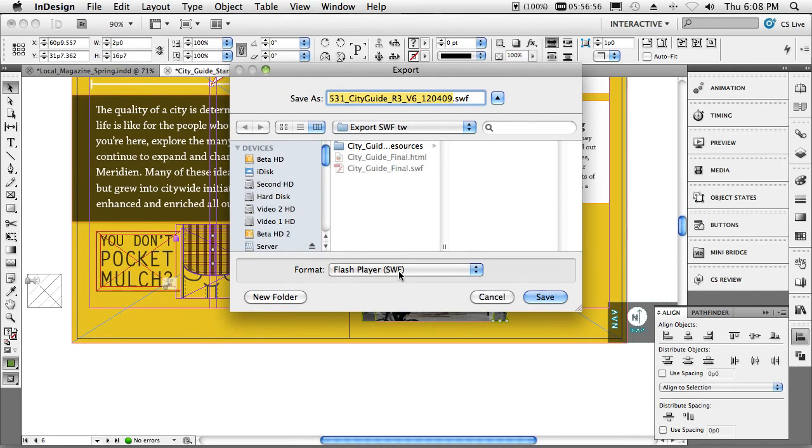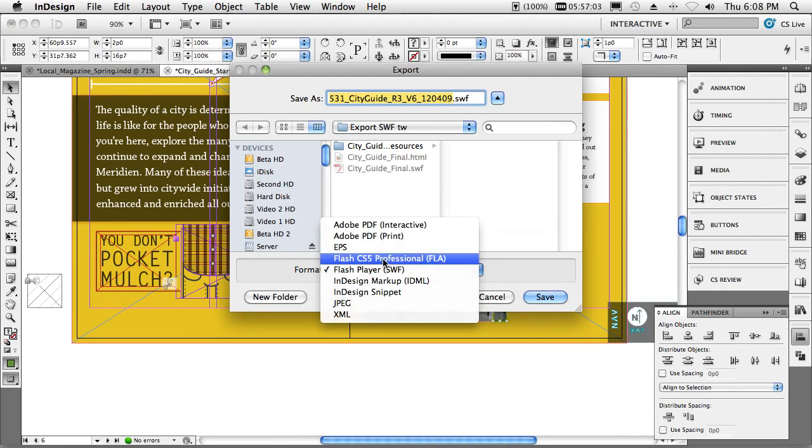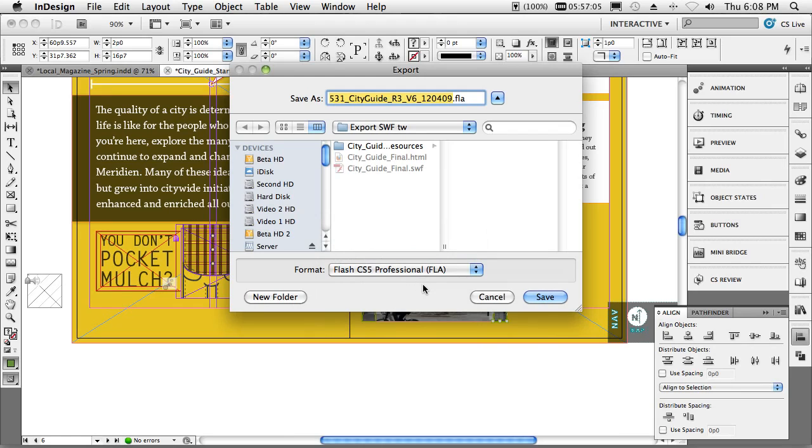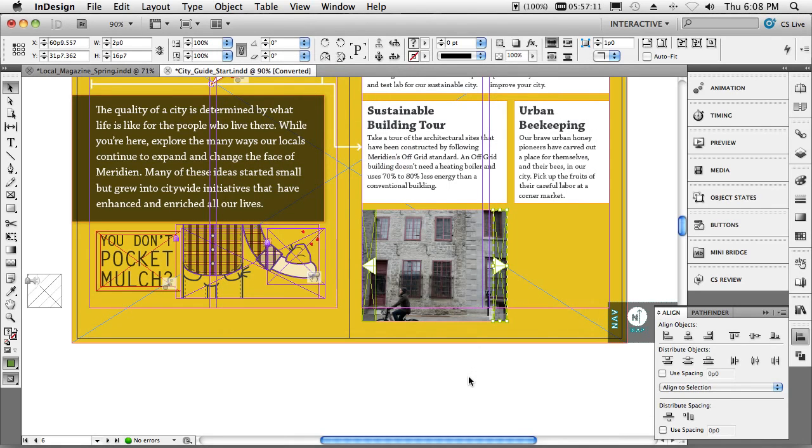I can export it out as a SWF file, ready to play, just like we saw the one in the browser, or I can export it out even as an FLA file to be opened up in Flash Professional and continued. That's it. 5 really cool things, my top favorite things inside of InDesign CS5.